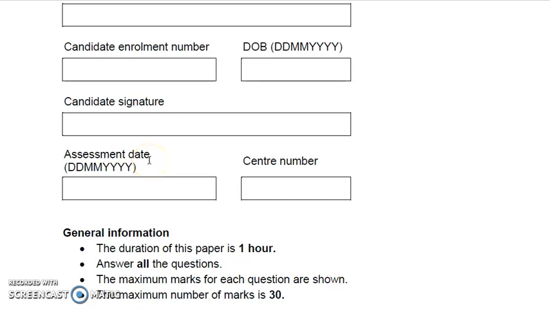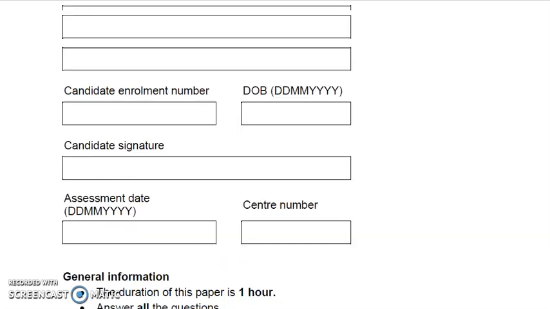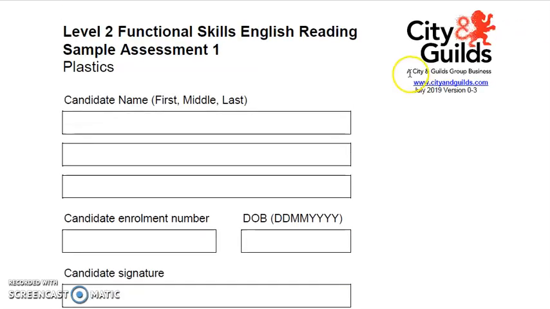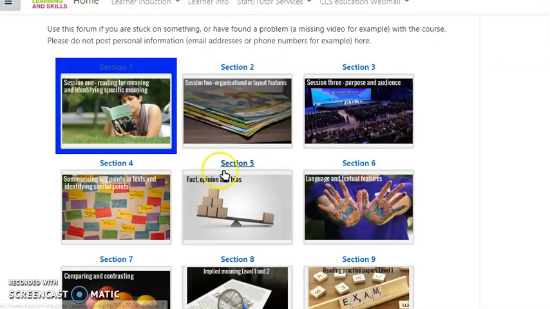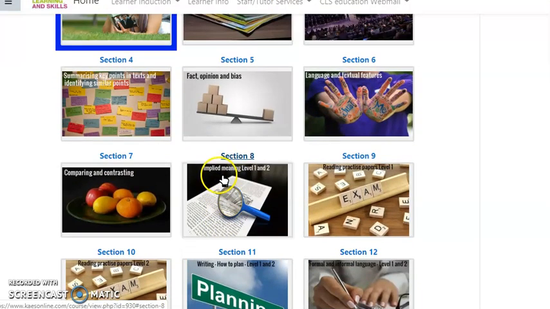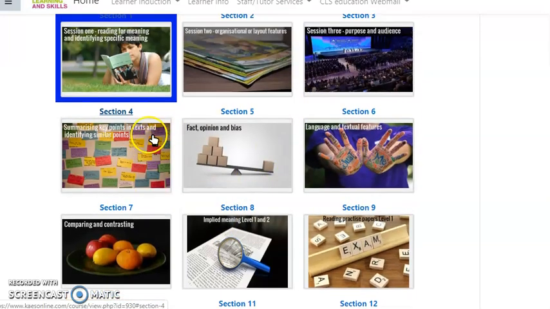Okay, everybody, so this is the walkthrough for the attached practice paper, and that is the Level 2 Functional Skills English Reading Sample Assessment on Plastics. Before you have a go at this, you should have completed a decent chunk of these sections on your Moodle, so that's 1 through to 8, because these actually pinpoint a lot of the key skills you need to answer these questions.